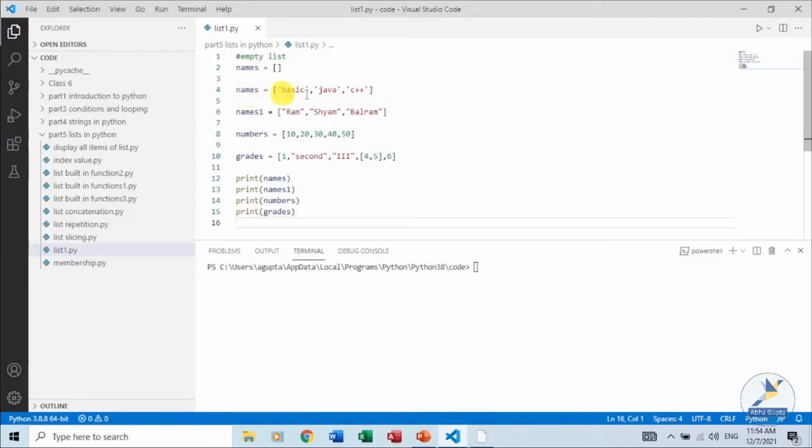The second statement, line 4, is where we are assigning values to the list. Each value in a list inside the square brackets is called its element. All the elements of a list are enclosed in square brackets. Names is a list of strings. The names1 is also a list of strings within double quotes. Numbers is a list where we have assigned integer values.